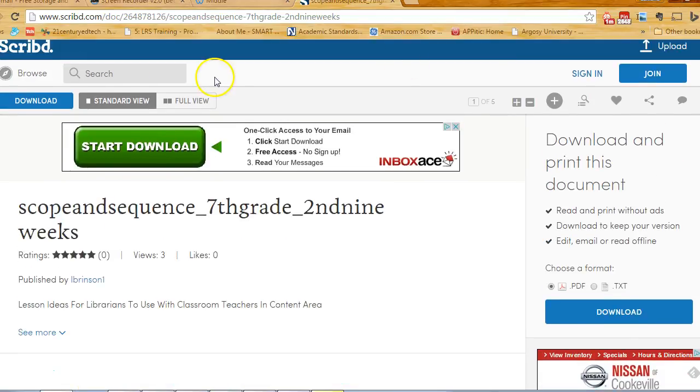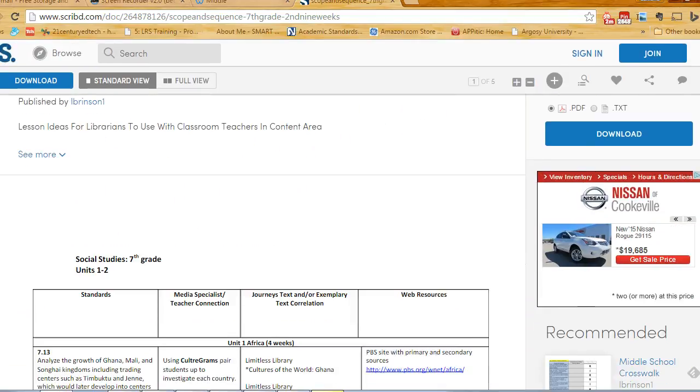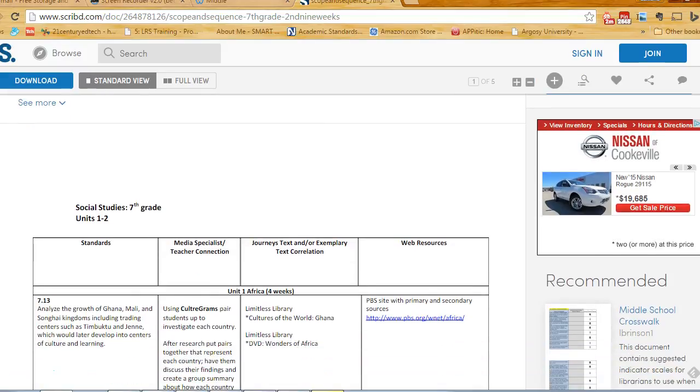So here at the top left-hand side, you will see the grade level. You will see content area on most of them. This one is Social Studies. If I scroll down, I'll be able to see it. And you'll be able to see the unit that we're working on. So this is Social Studies, the second 9 weeks, grade 7, and this covers units 1 and 2. Here, you will see the standards.